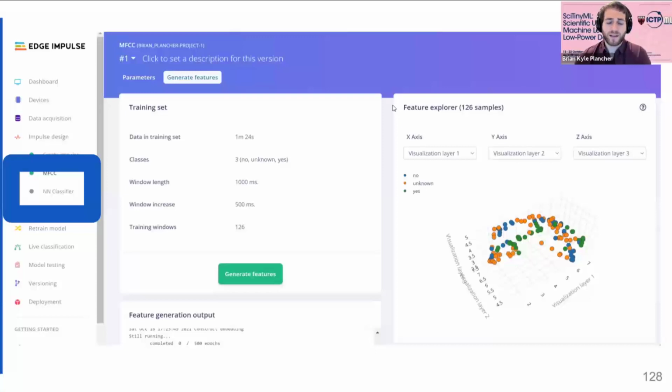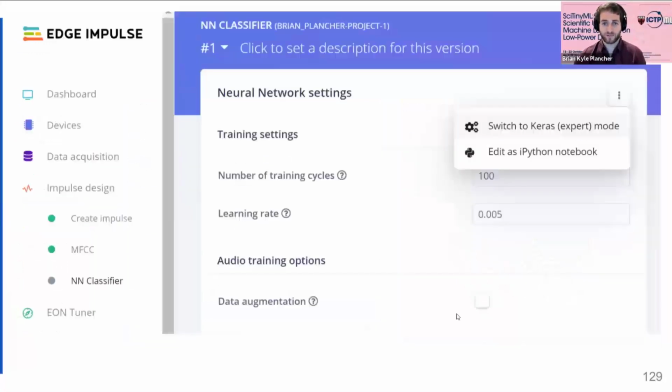I think actually you can just keep going and start designing your neural network while that runs a little bit, but you don't actually have to. I'm just going to talk about it for a second. The next step that we would do is move on to the neural network classifier. When you click on that, you will see a bunch of information here, but I want to point out that on the 3 dots at the top right, there's an option to switch to Keras expert mode.